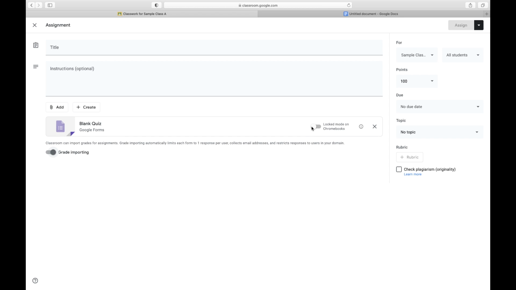There's a little slider over here that says locked mode on Chromebooks. What this means is if you were assigning this quiz to students, when you slide this button over to the right, students who are taking this quiz can't open up any other items on their Chromebooks. This way you can ensure the fidelity of the exam. So what we're going to do is we're going to click on blank quiz.